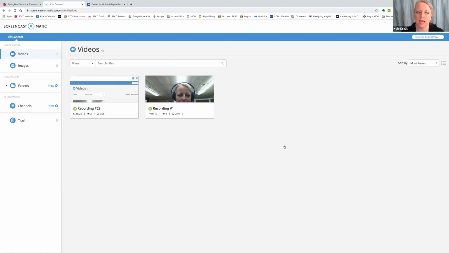On the left-hand side, this shows you all of the videos that you have in Screencast-O-Matic, all of your images, and any folders that you have made. In this case, I don't have any folders. Then any channels. Channels are the things that you can create and then share out to people. And then anything that is waiting in the trash that I want to have deleted. So my content area is right there, and it's called quick views because they want you to be able to go through and see all of those things.